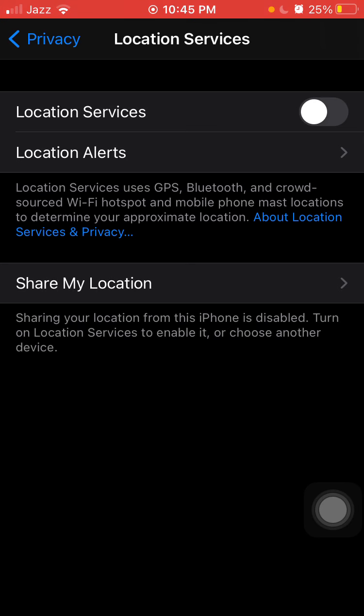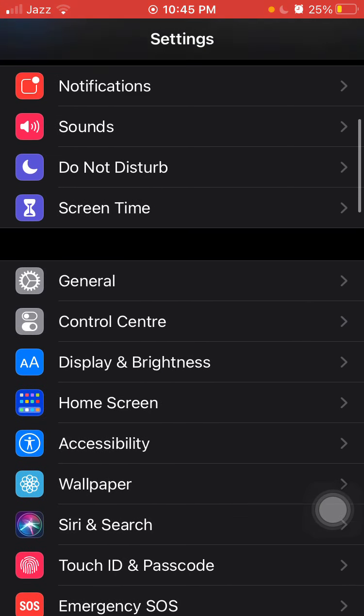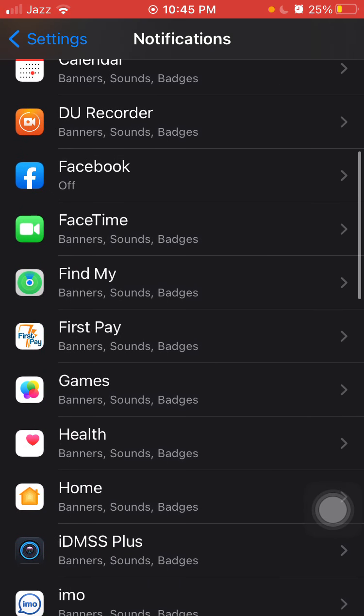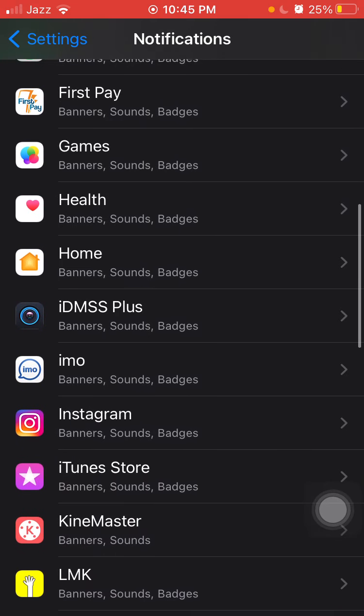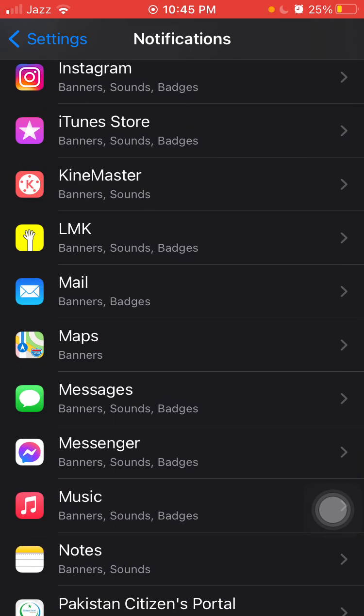Number 3, disable unnecessary notifications. Simply launch Settings. Then tap Notifications and turn off the notifications, as we have a lot of notifications from applications like Facebook, FaceTime, Messages, Instagram and Messenger as well. And if you also have mail notifications, then turn off the mail notifications as well.